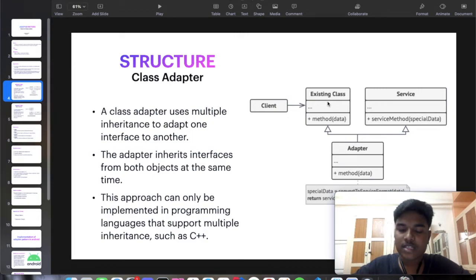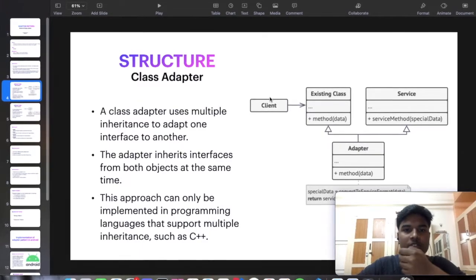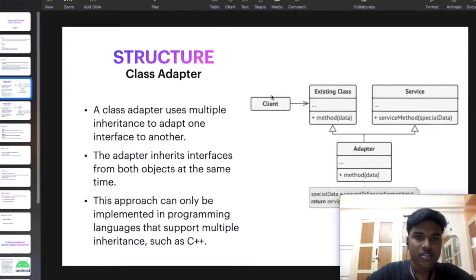And now the third is the adaptee. In this case, the adaptee is the service. The adaptee defines the existing interface which will be used for adapting purposes. And now the last one is the adapter. It will adapt to the interface that is created by the adaptee, and then it will do the interface conversion that I explained in the intent of the adapter pattern.